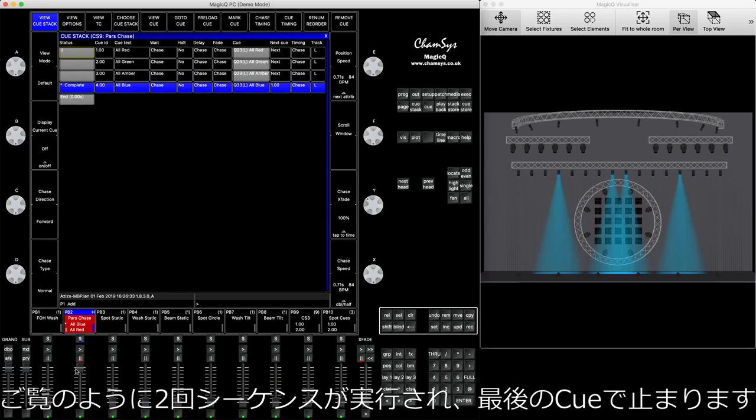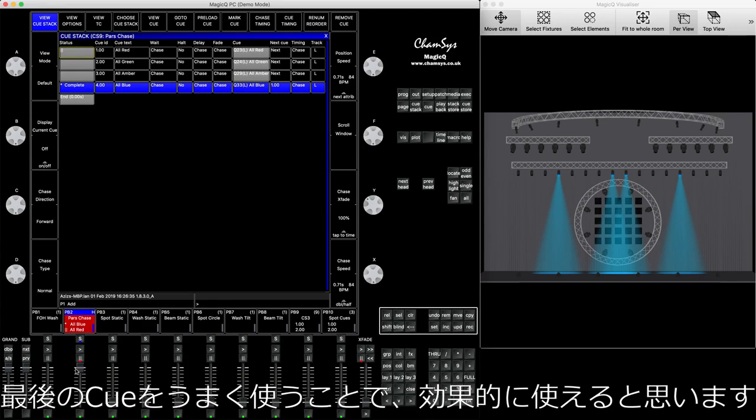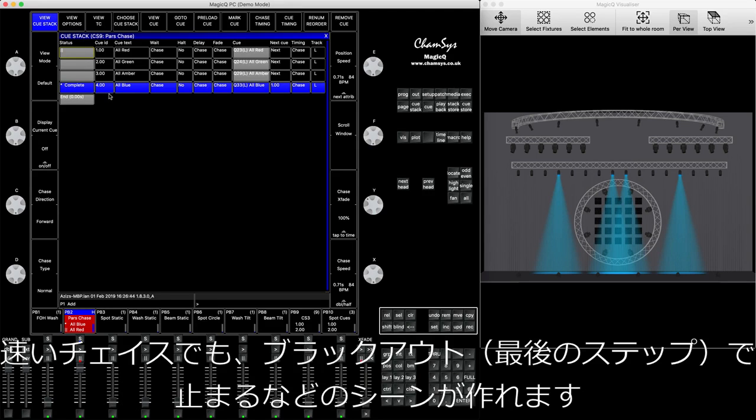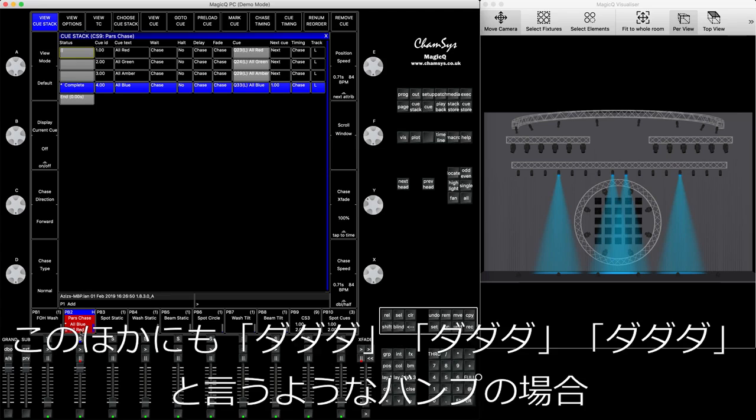If you really want an empty cue at the end, you can always create an empty step, say a 5th step, that is absolutely empty but really quick in loading. Then it's going to go 1, 2, 3, 4, 5, and on the last step, when it's all blacked out, it will stop.